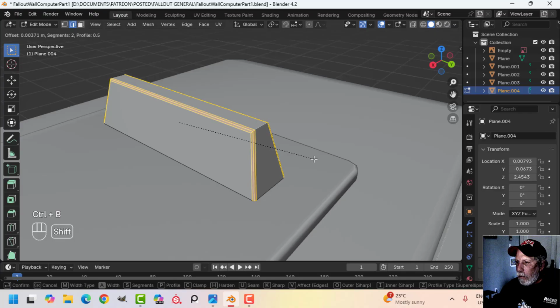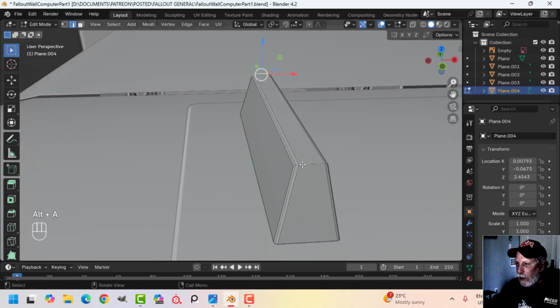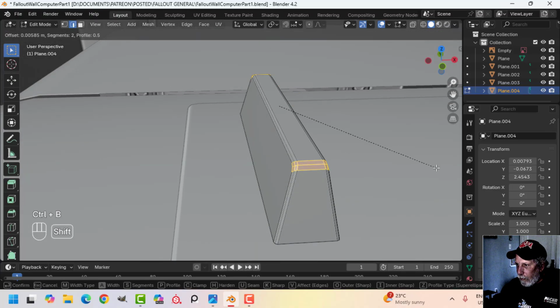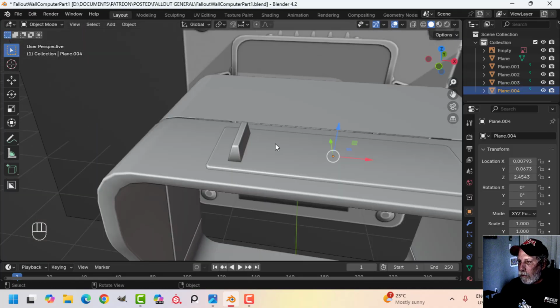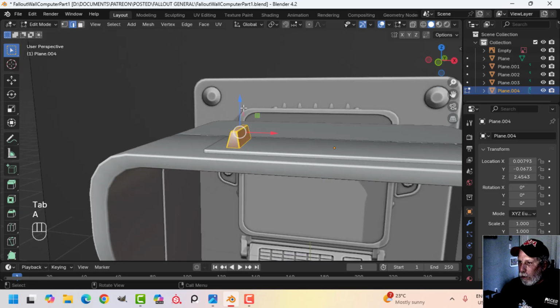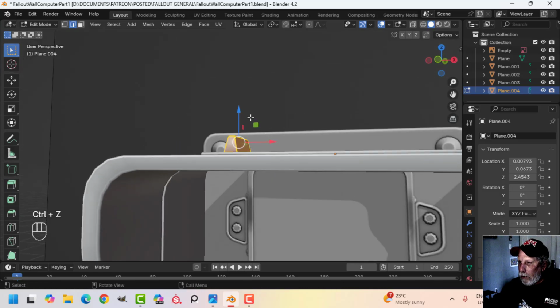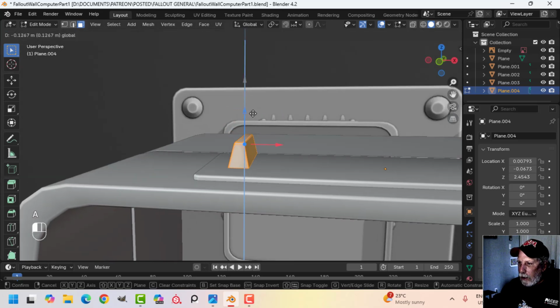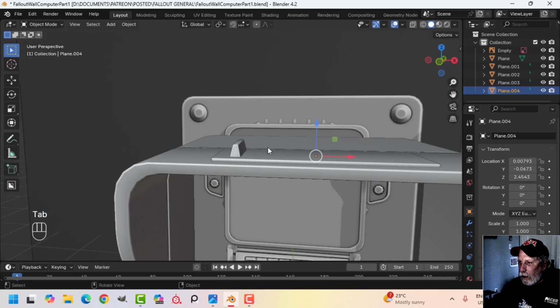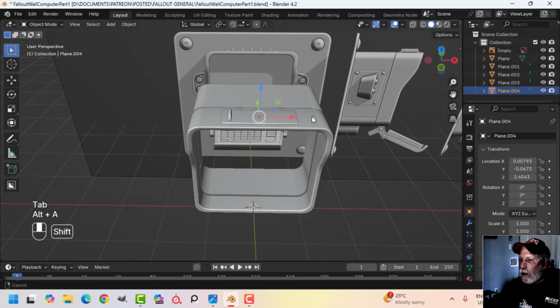Control B to bevel with 3. Shift Alt and click there and there. Bevel that, make it somewhat smooth. Let's take this and pull it up. Oops, I moved it out of the way. And come in here in 3 and get rid of that face and then pull it back down here. So I've got that.